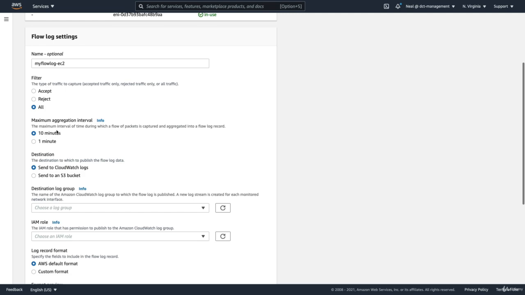The maximum aggregation interval is the duration which a flow of packets is captured and aggregated. So we're going to make this nice and high resolution. So let's change that to 1 minute.